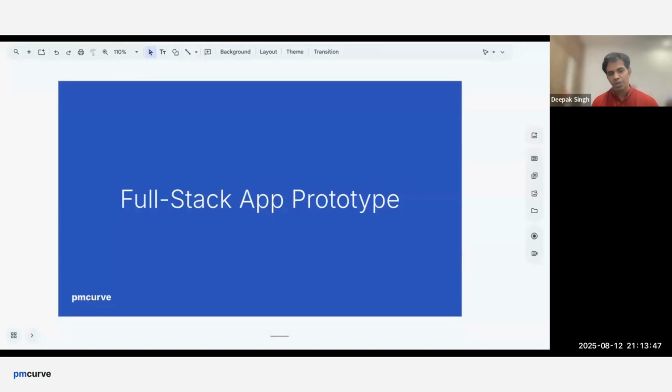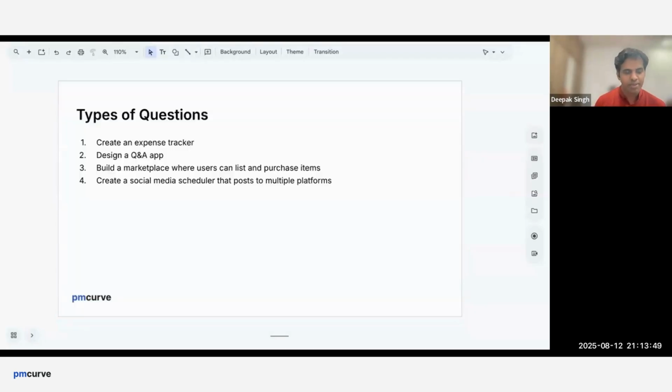Now let me go into the full stack app prototype. The kind of questions you can get are questions which will have a backend along with the front end. So something like create an expense tracker could be one. Design a Q&A app, because questions and answers need to be stored against usernames and all. Build a marketplace where users can list and purchase items. This could be useful if you're appearing for marketplaces like Amazon, Flipkart, DoorDash, Swiggy, Zomato.